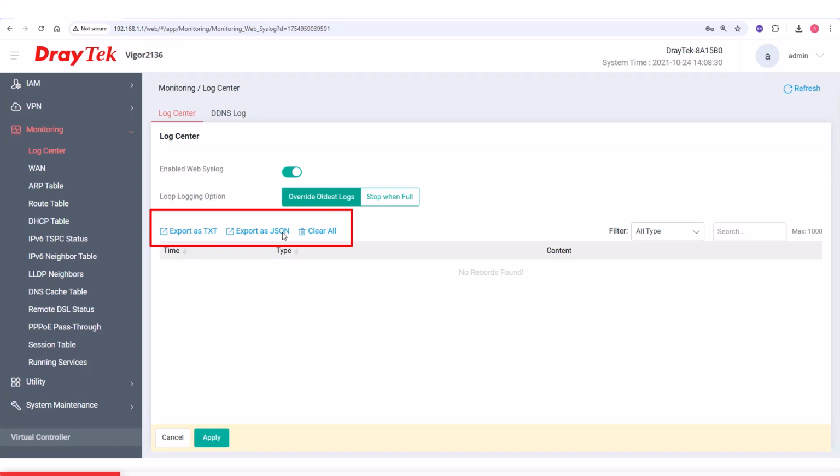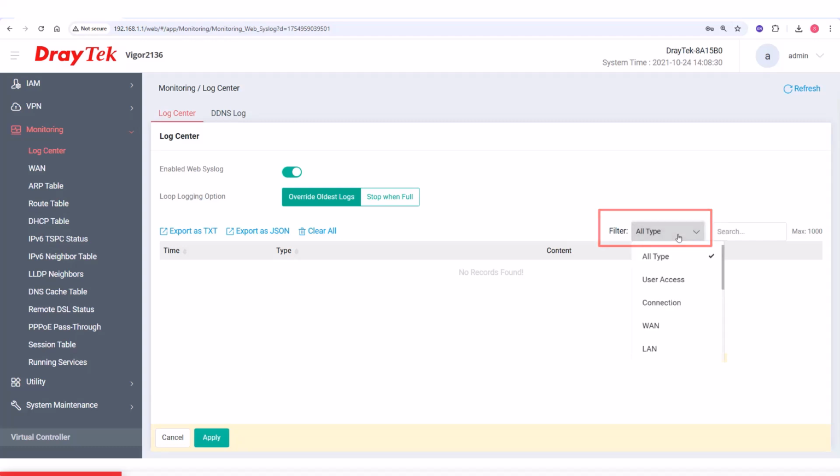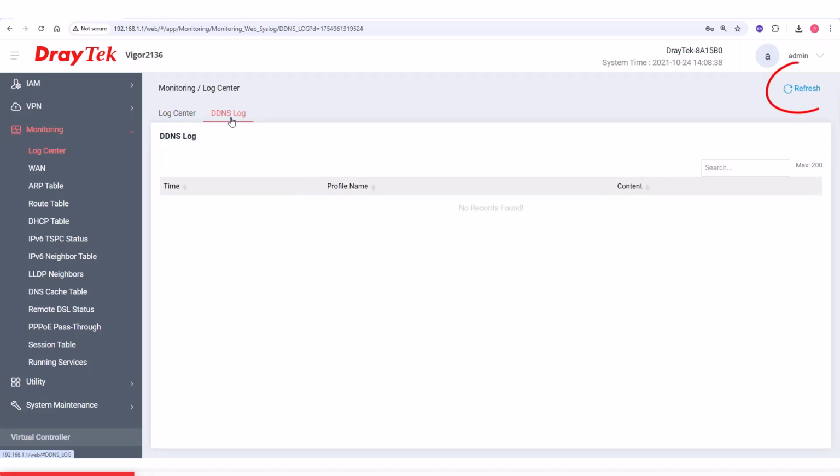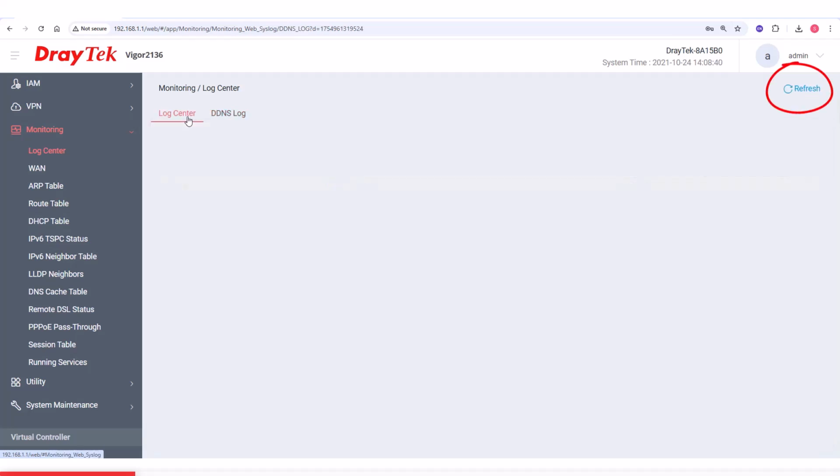On the filtering pull-down option here, you can specify a type of traffic so you only see the traffic you're interested in. The default is all, but you can specify just user access, connection, WAN, LAN, system, IAM, VPN, firewall, TR069, DNS, route policy, or others not previously mentioned. The DDNS log tab can be used to see any issues with DDNS. The refresh button at the top right will show the latest information.